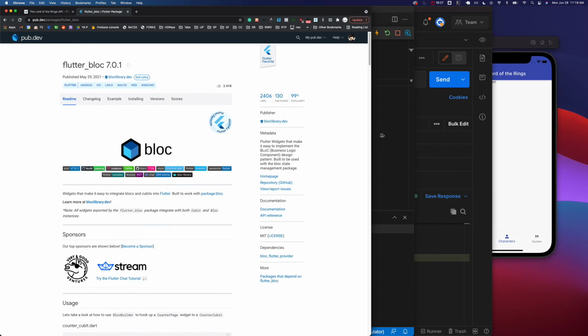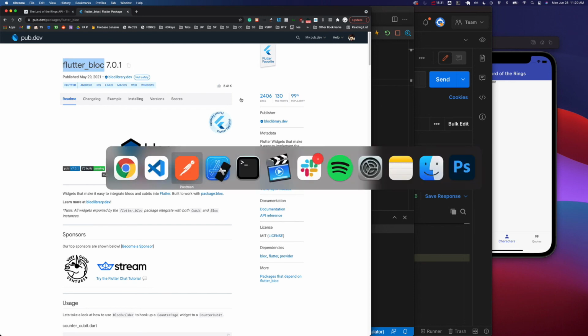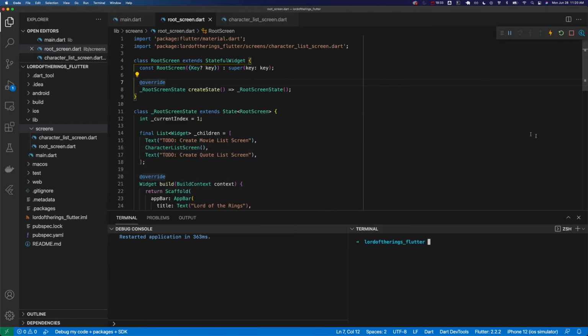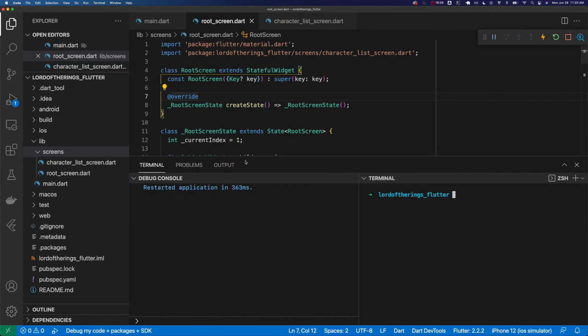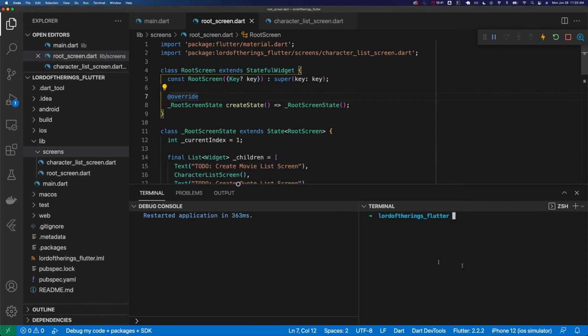Okay, so we're going to need Flutter Bloc. So let's install that, and we can go back to our code, and I'll make it full screen, bigger for now. I'll try and zoom as much as I can without wasting too much space. But we can go flutter pub add and then paste that in, flutter_bloc.